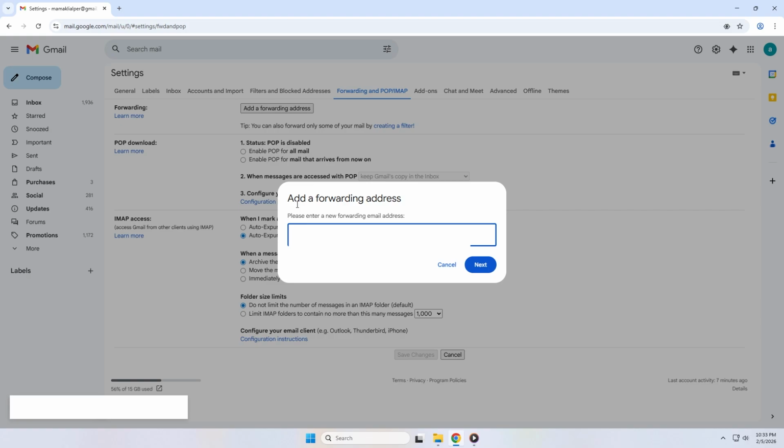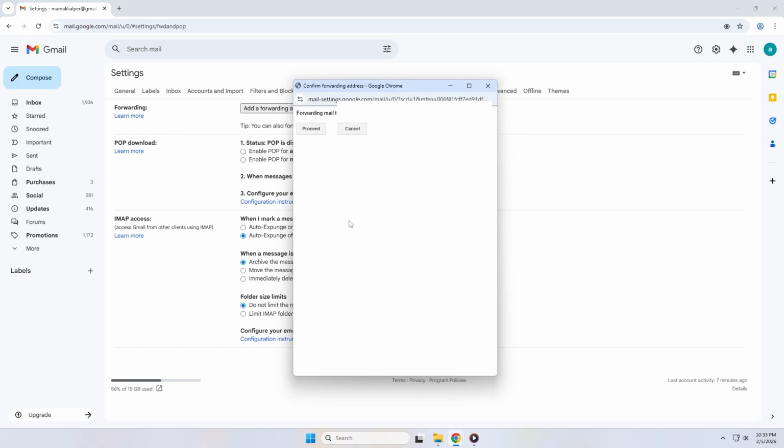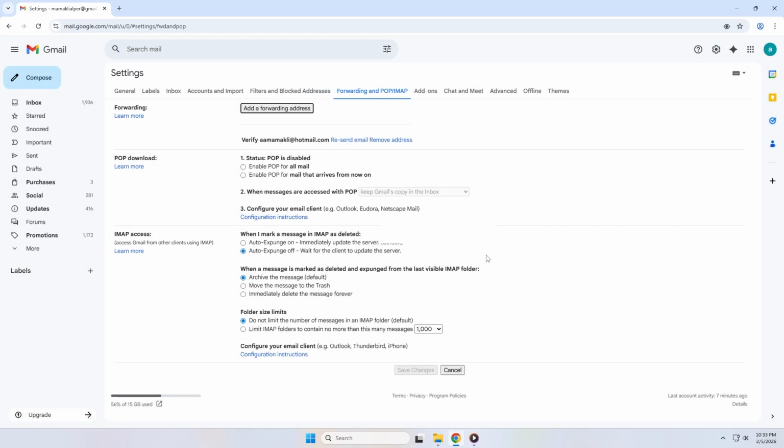Type in the email address where you want your copies to go, click Next, and then Proceed. Crucial step: Gmail will send a confirmation code to that other email address to prove you own it. You need to log into that other account right now. Find the email from Google Team and click the confirmation link inside it. Once you've clicked that link, go back to your original Gmail settings page and refresh it.